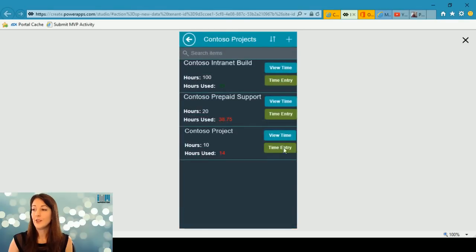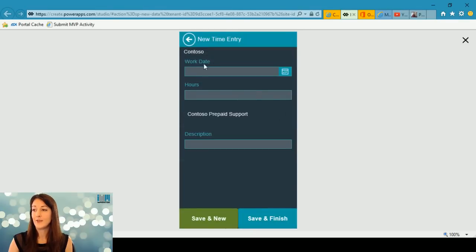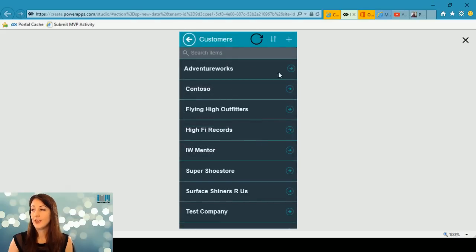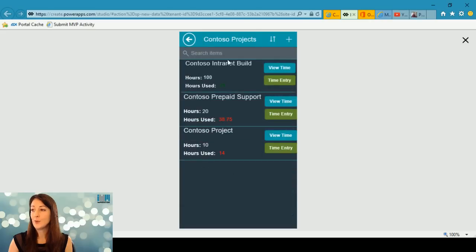So all these different things in here are different screens that I've created. This is a form to fill out for a new time entry. I've got the list of projects. I would probably want to have, so here's the button to create a new project. I don't have that one connected to anything yet. But those are all screens in PowerApps.